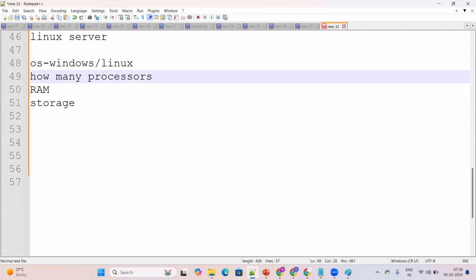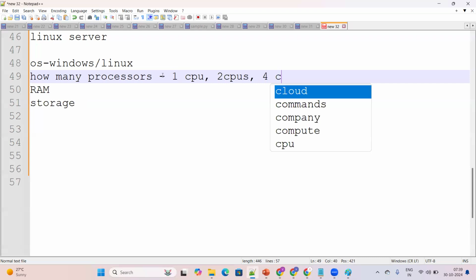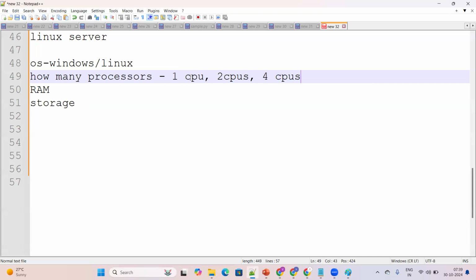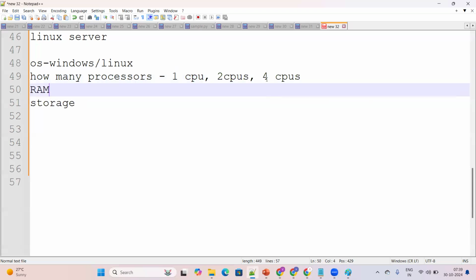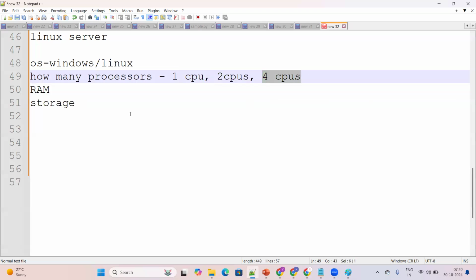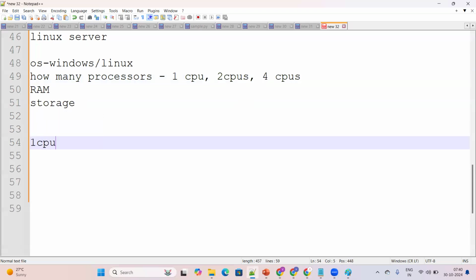Usually in AWS, the processors we will get in the form of CPUs. We can launch instances with one CPU, two CPUs, four CPUs. There are various categories of instances. One CPU machines will be there, two CPU machines, four CPU machines. Usually, CPU will be measured in terms of millicores. One CPU is equal to 1000 millicores.